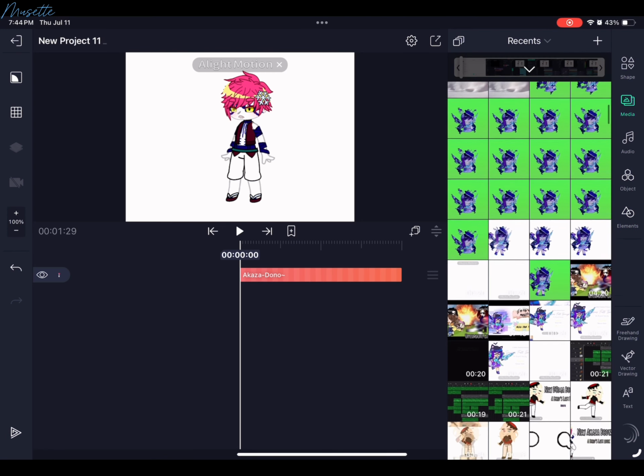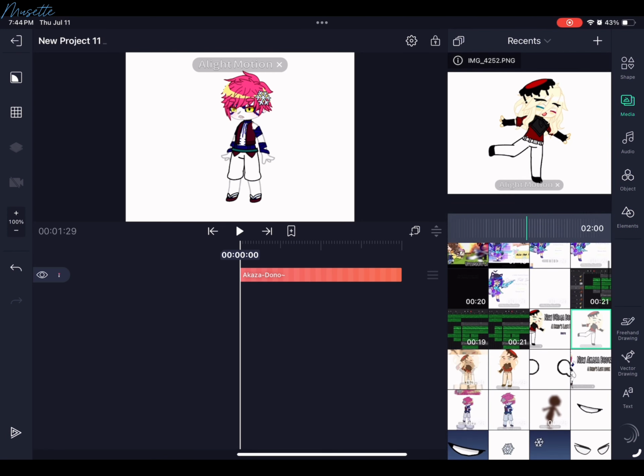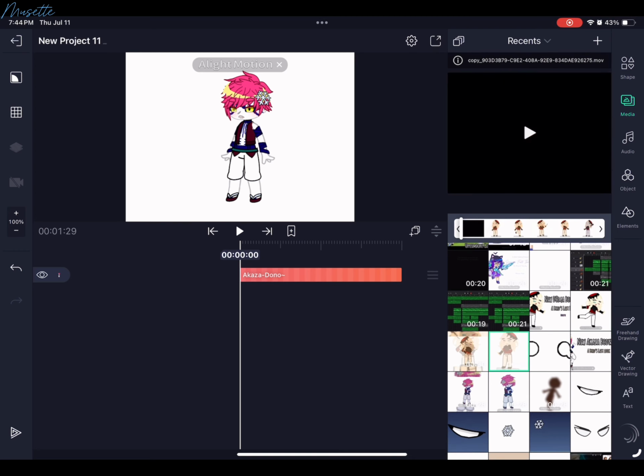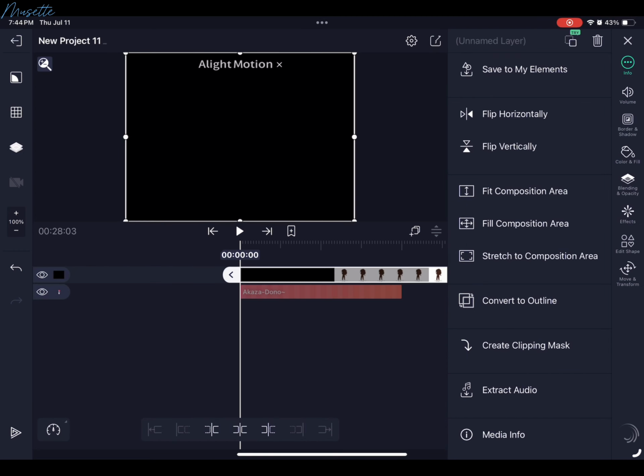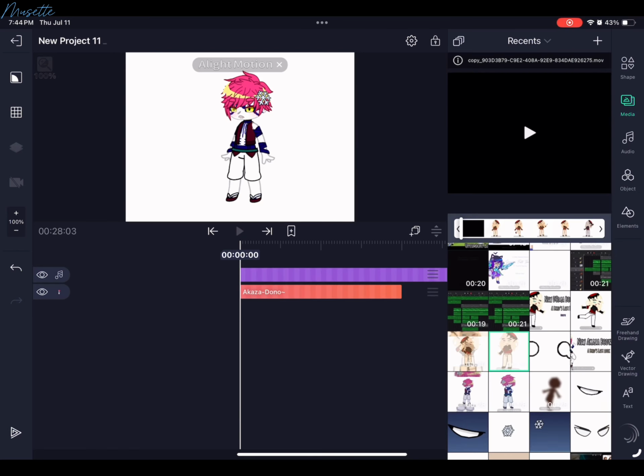Since I've already done this trend, I have a video for it, but you just have to screenshot it or screen record a video of the audio you want to use. Then you're gonna press extract audio, and then the audio should be there.